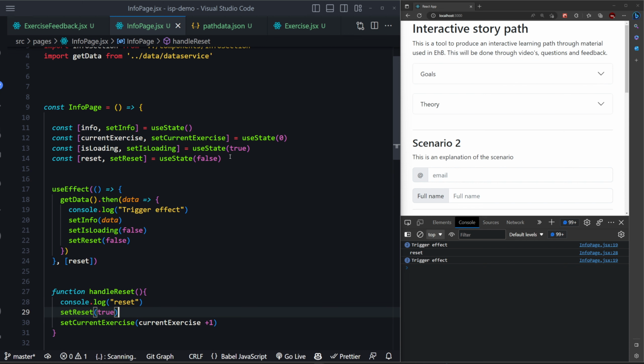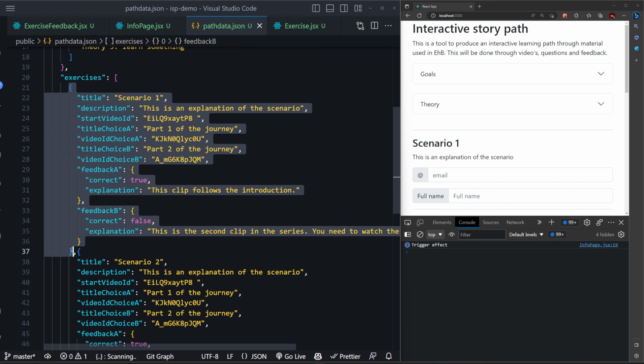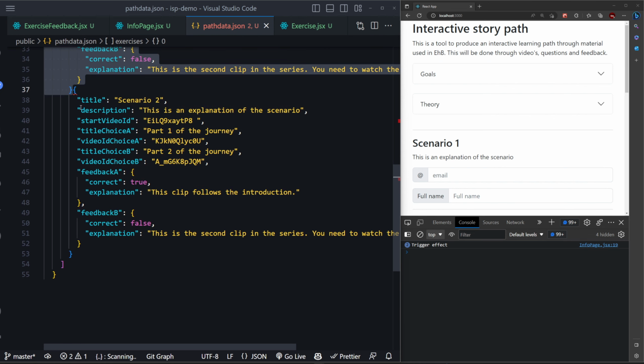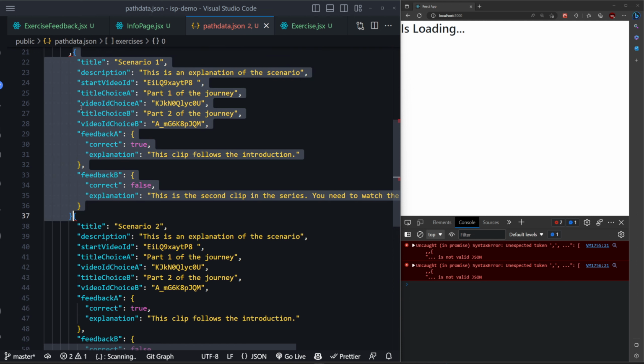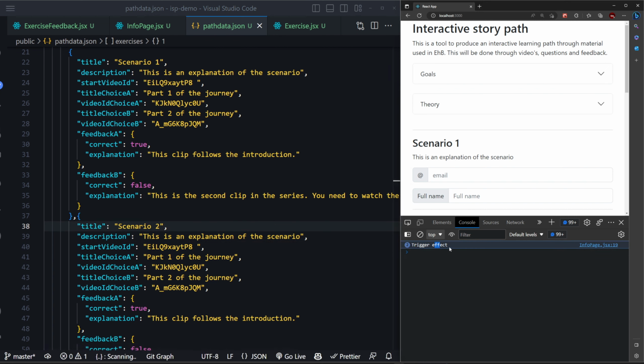So walk with me through this exercise. Now, what I've done before, again, this might be handy for you as well. So go to pathdata.json. I just copy pasted this entire scenario to the second one. Just copy paste a second exercise in there, and I just changed the title. Why? Because my trigger effect was triggering, but it only changed for the top level page. It did not update my exercise, so I was stuck on the feedback screen. The feedback screen wasn't doing anything.